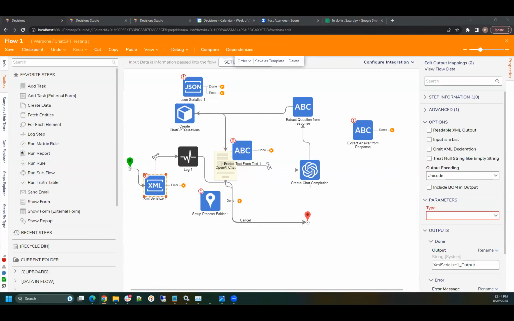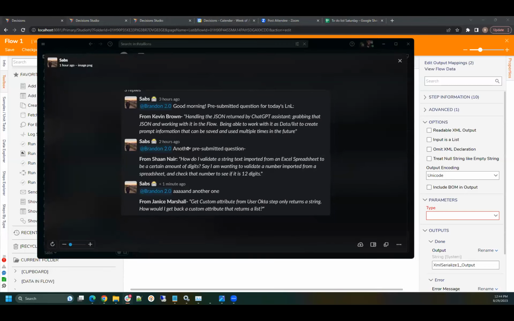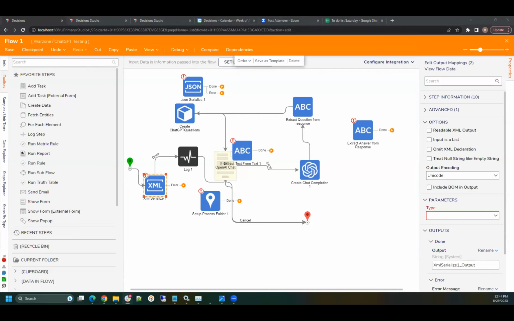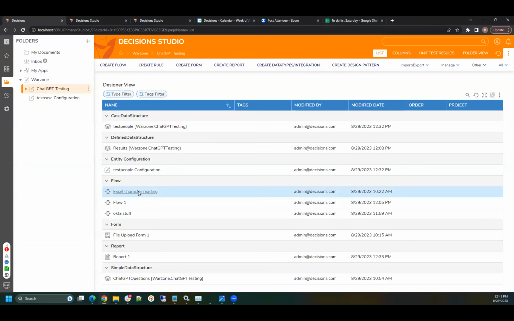Yeah, not a problem. So that answers those questions. I'm going to go back to our pre-submitted questions. This is from Sean. How do I validate a string text imported from an Excel spreadsheet to be a certain amount of digits? I'm wanting to validate a number imported from a spreadsheet and check to see if that number is 12 digits. So this was a pre-submitted question, so I had time to actually build this out.